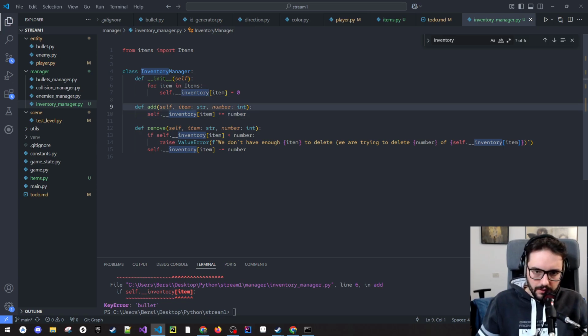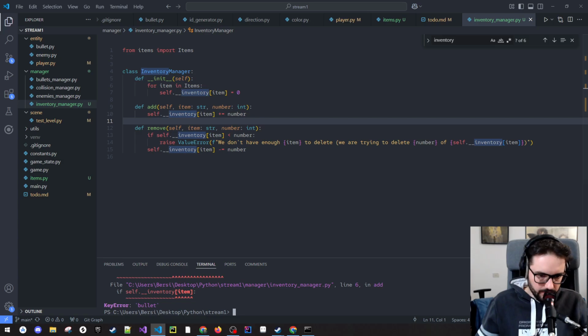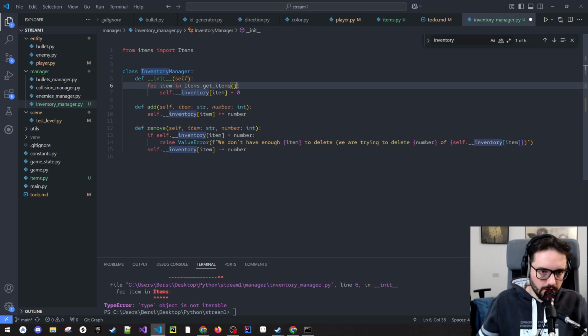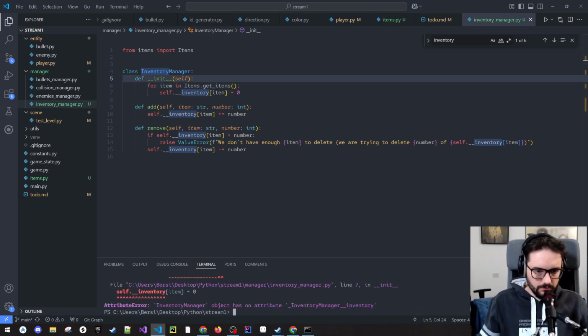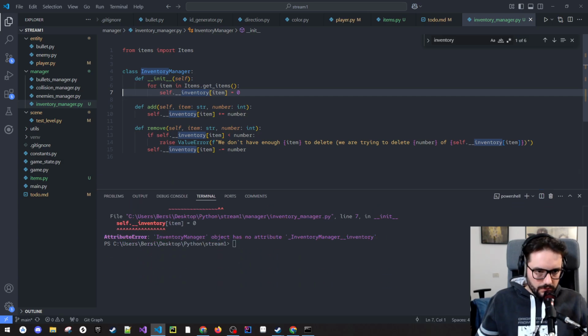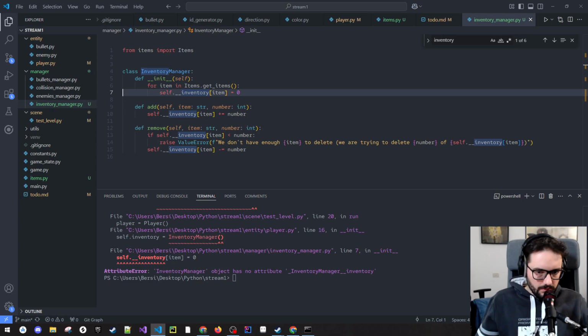I don't remember the problem. Classic software engineer. Ah, okay. Items dot get items. This should do. And what the freaking hell? Inventory manager object has no attribute inventory.